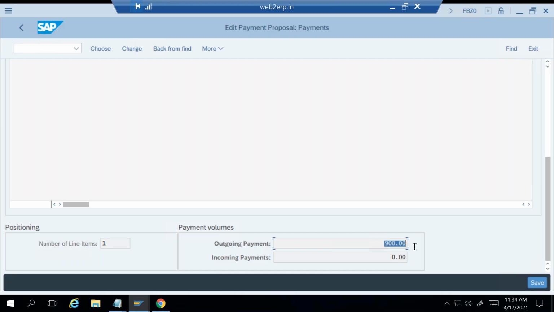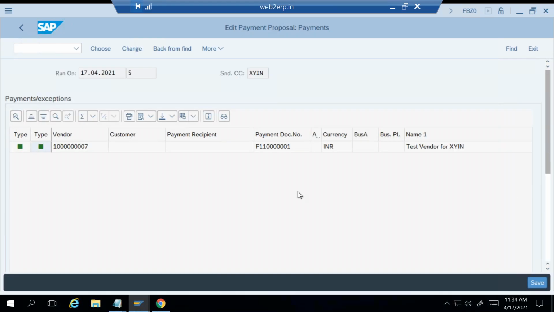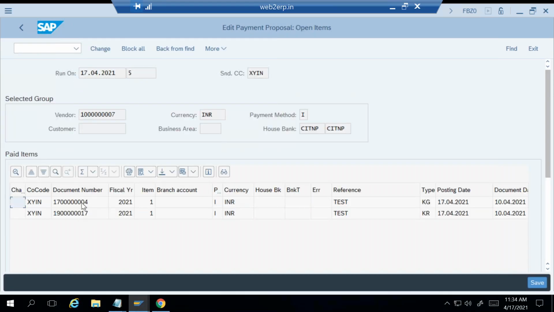Rajesh, your question got answered? Yes. Thank you. This is only possible because we have entered the payment method in credit memo. In credit memo, if there is no payment method, what will happen? The credit memo will be shown as red. So it will show you one line in red, one line in green. You have to solve that red line. You have to include that in the payment run, and then only system will show you the balance amount to be paid.